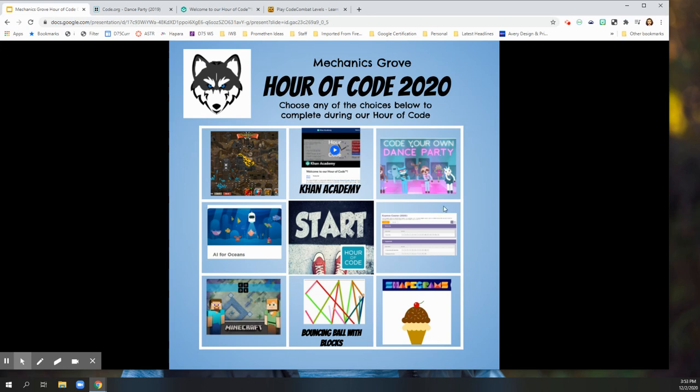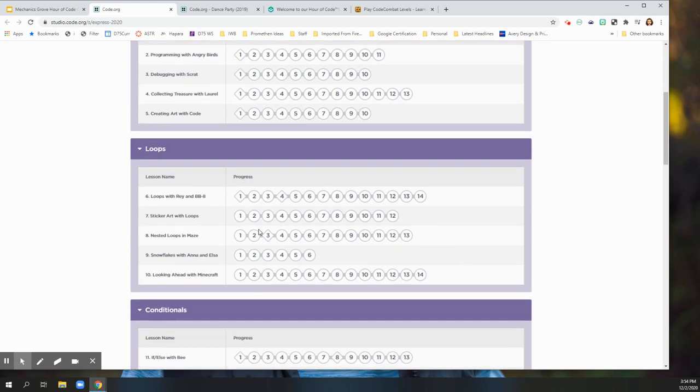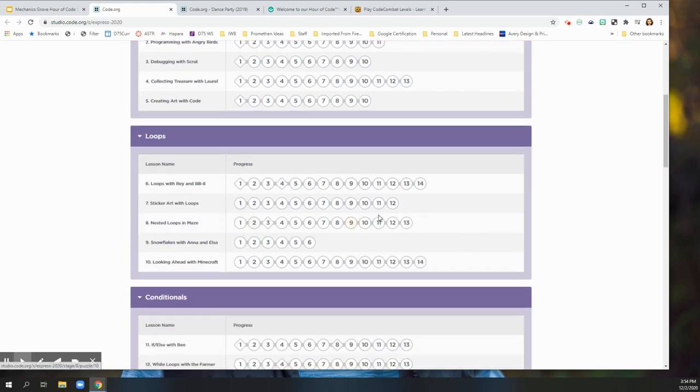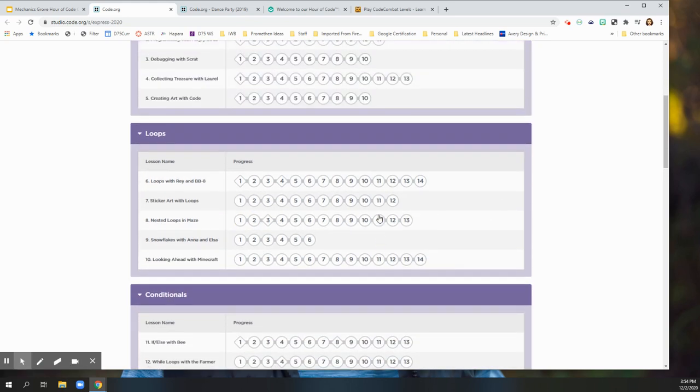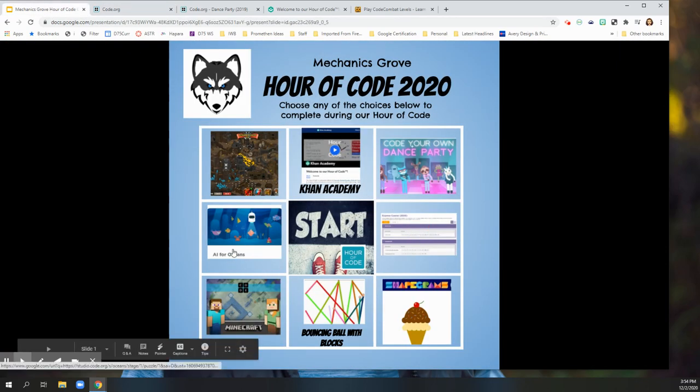Now I'm going to come back over here, and down below here, this is the entire code.org course you could go through. So when I click on this, it's going to open up this window. I can click Try Now. The first option is the dance party we just did, but there are a lot more options listed here. So you can actually jump through and choose any of these to get started with. Lots of choices there.